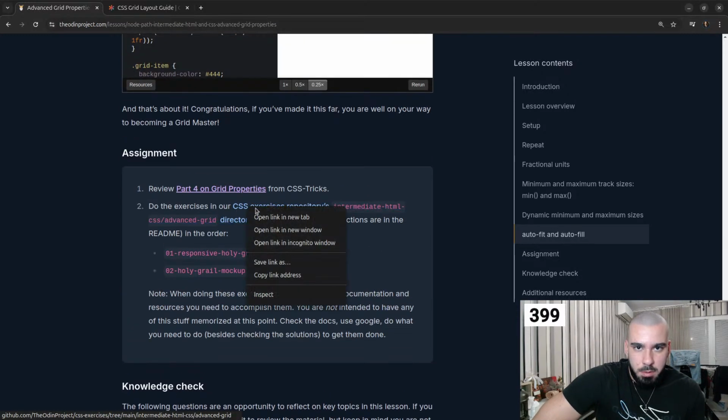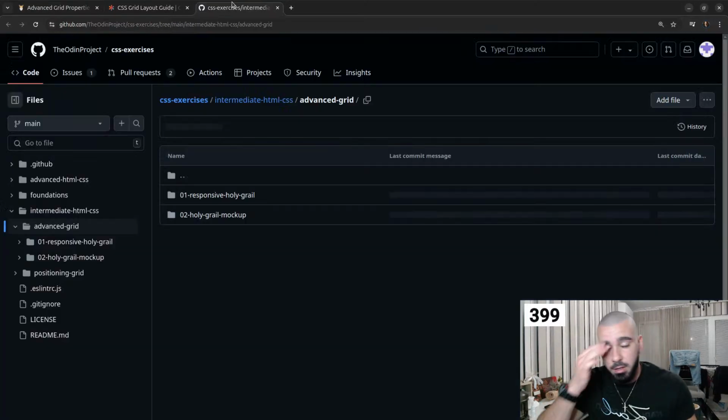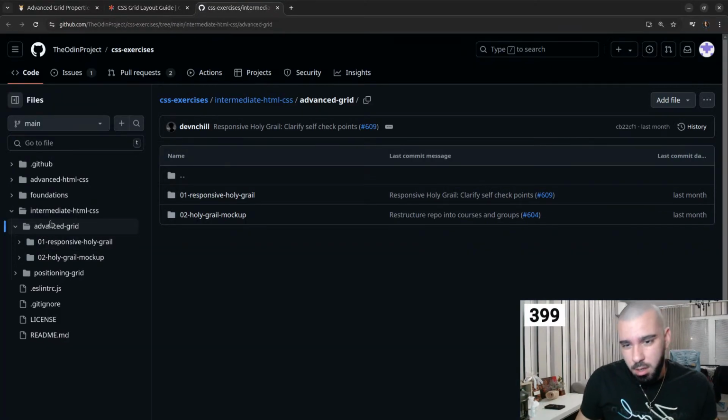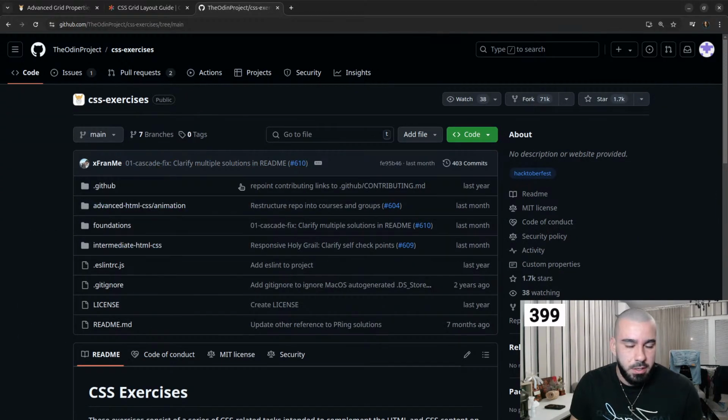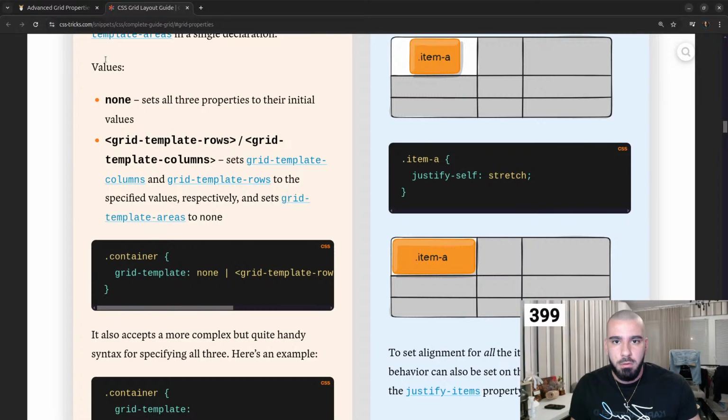And I don't remember if you have this exact thing pulled already. I think we have this CSS exercise, the entire thing forked, so we'll navigate through it.